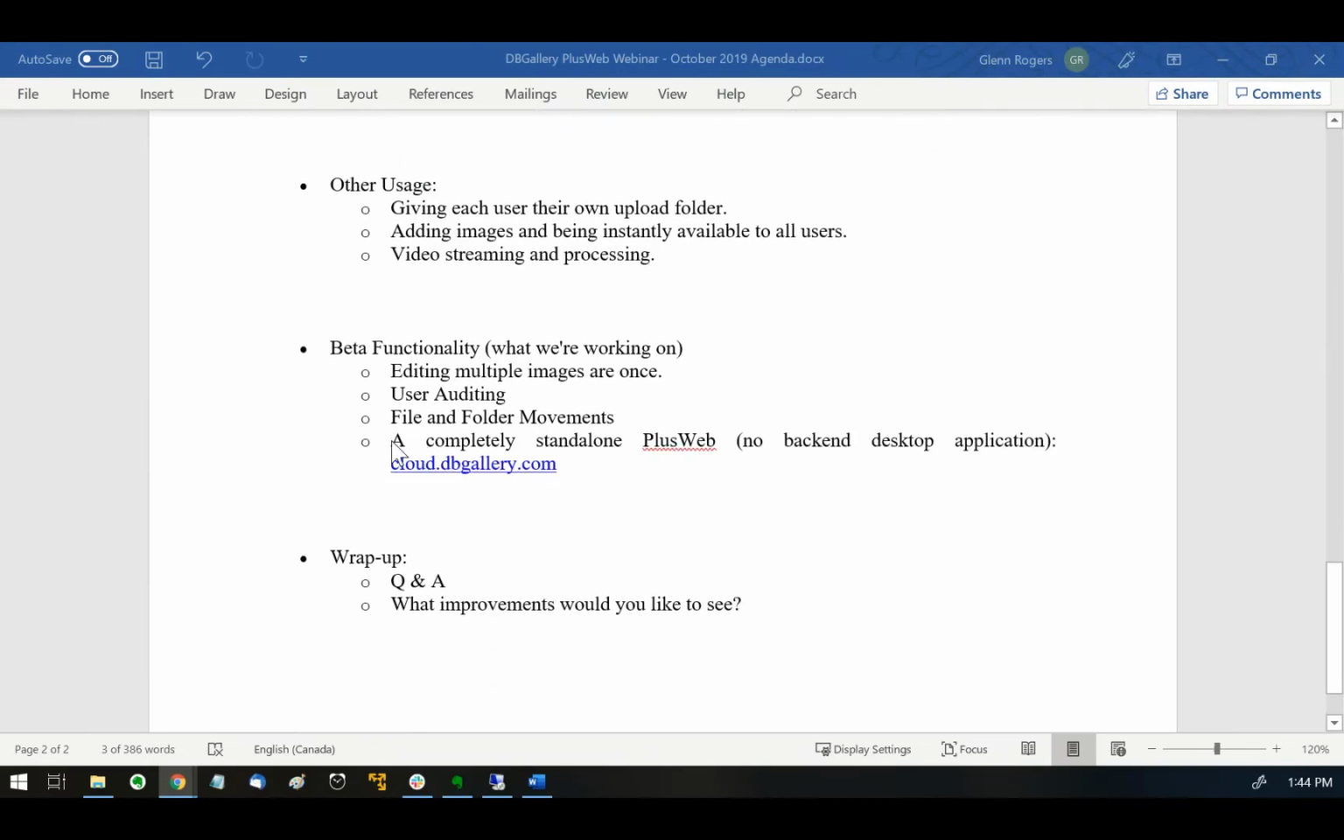And the last item I wanted to mention from beta functionality is that we are soon going to start offering, hopefully within 6 months, a completely standalone version of PlusWeb. So there's no desktop required. You would be able to simply log in to PlusWeb. You would actually be able to sign up to PlusWeb, log into PlusWeb, and manage your entire collection all through the browser. And so that actually simplifies things and brings a much more modern interface to your collection management.